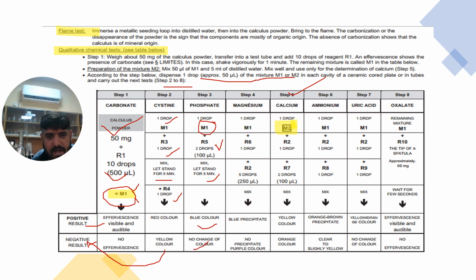For magnesium, again we take 1 drop of the M1 and 1 drop of the R6, and then 5 drops of the R2, that is about 250 microliter. Mix the mixture and then check for the appearance of the blue precipitates. If the blue precipitates are there, then the test is positive for magnesium, otherwise it is negative.